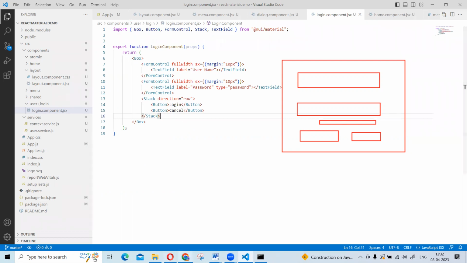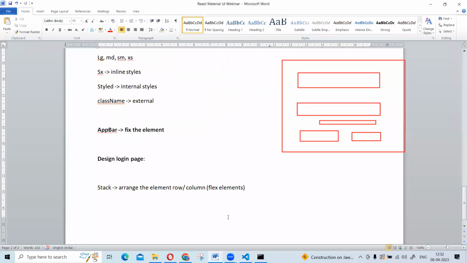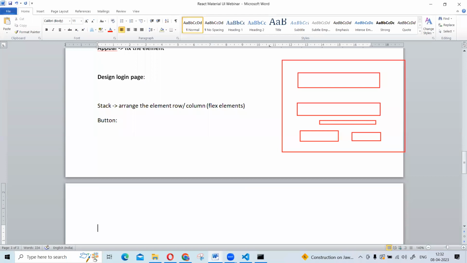Next, sir, I want a button with a color. If I say button, button has 3 variations. Button, button.